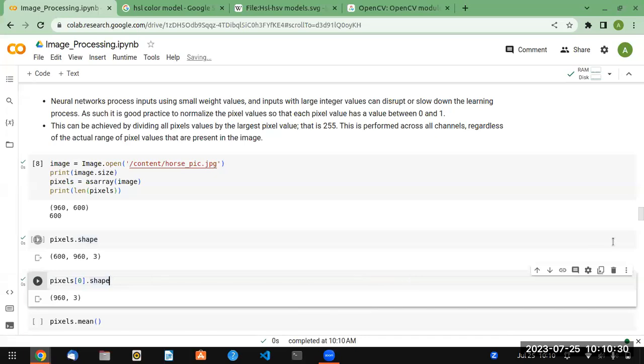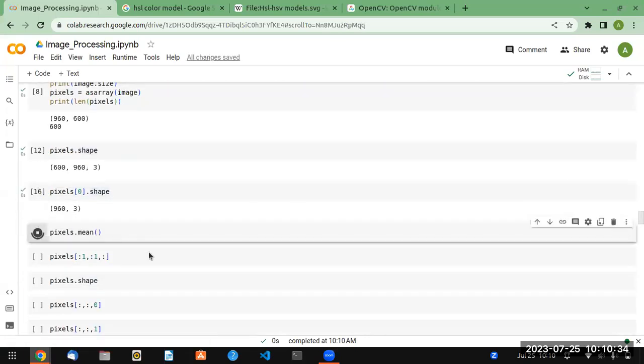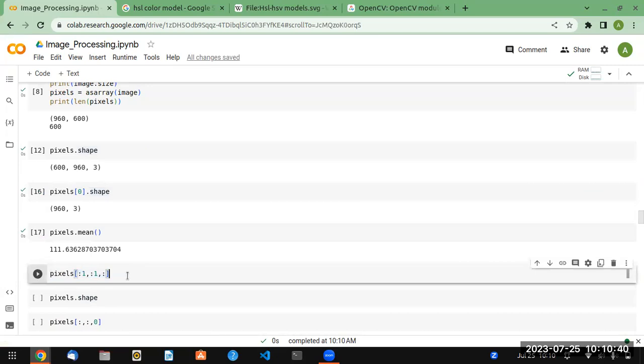What is the pixel mean? How to calculate the mean value of the pixel? You just need to call the mean function, right? And what is this line? What am I accessing here from my image? All the rows from the first column and second column.